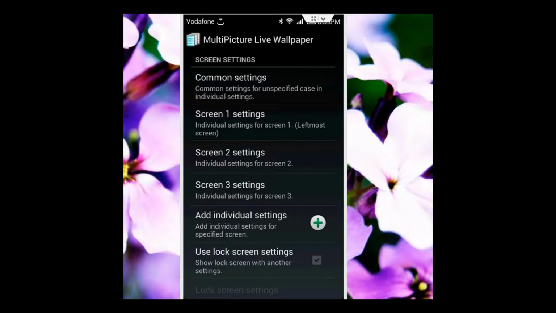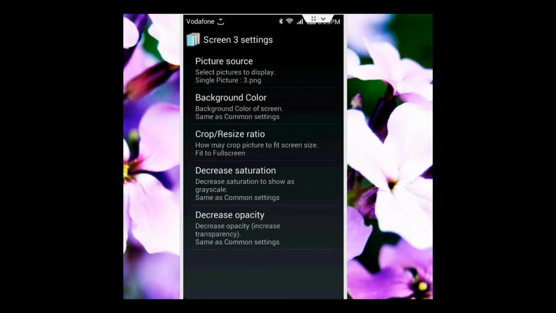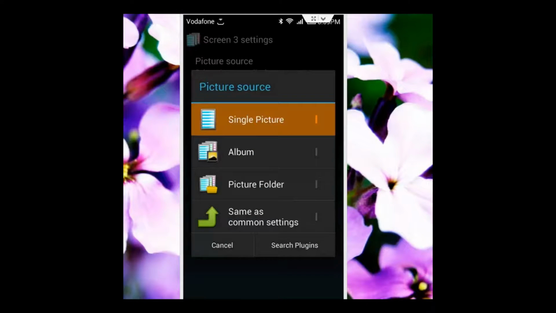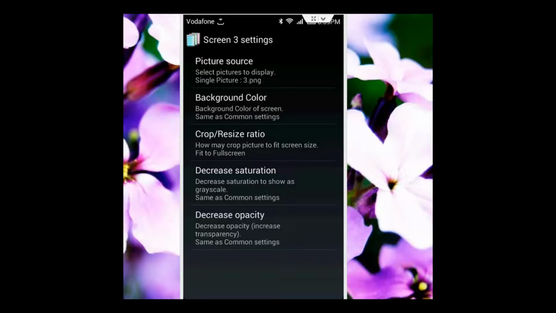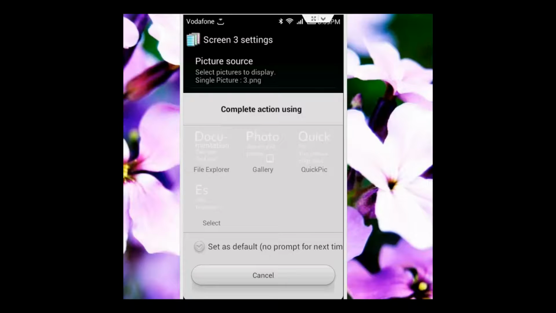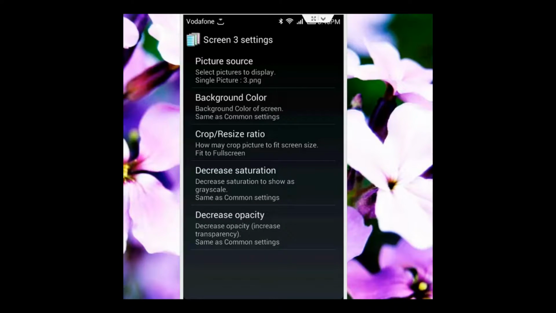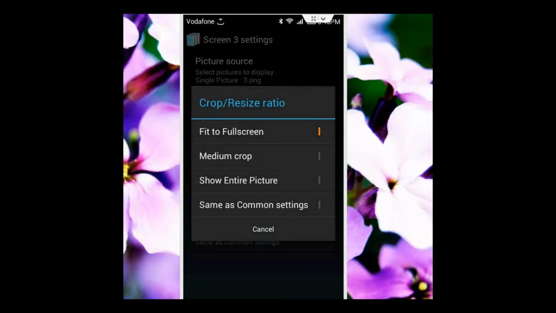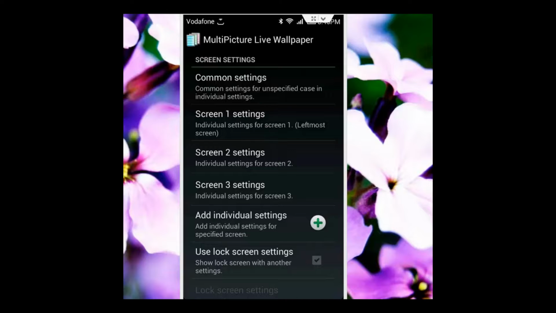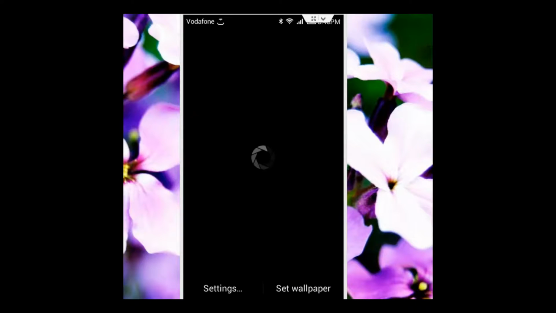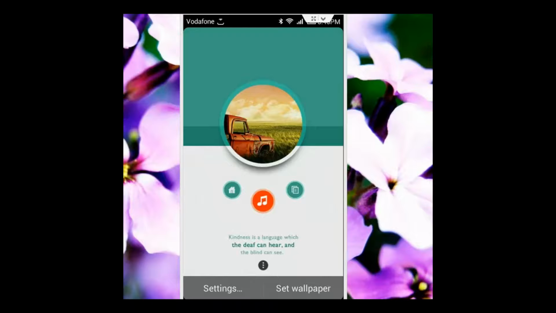Again in screen 3 settings, picture source, single picture, screen 3.png, select that, go to crop resize ratio, make sure it is fit to full screen, then press back again, and it will show you the preview just like that. And what we do is set the wallpaper.